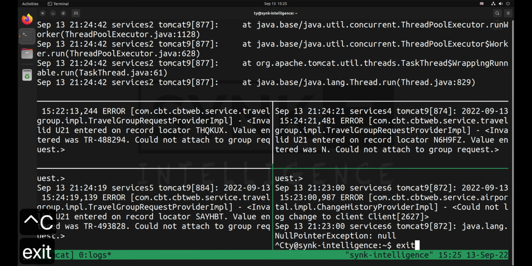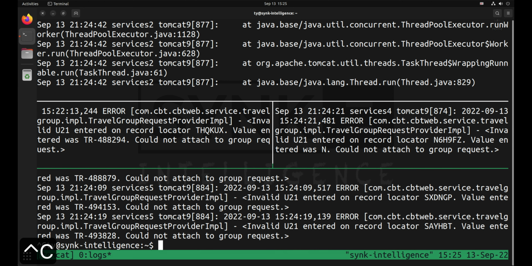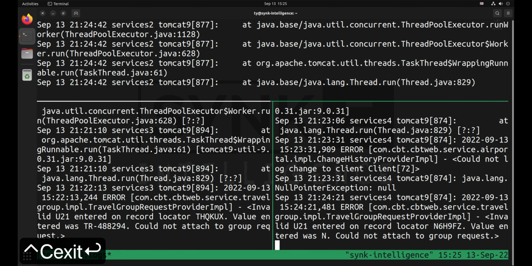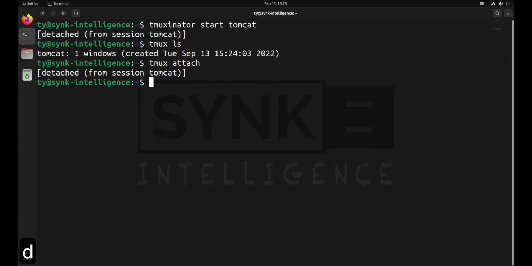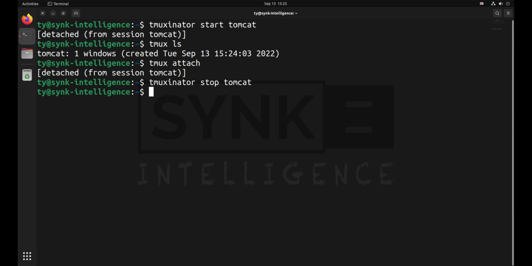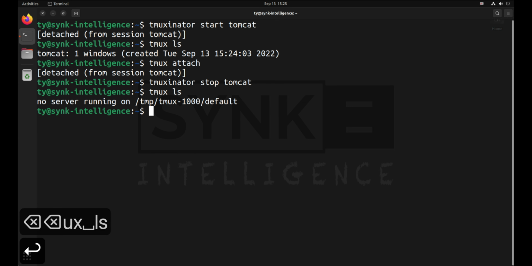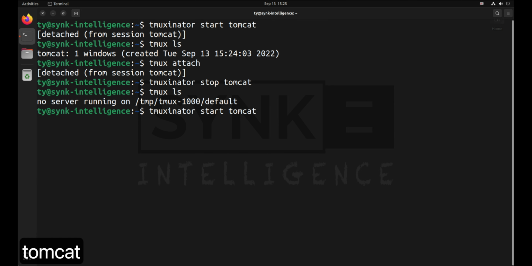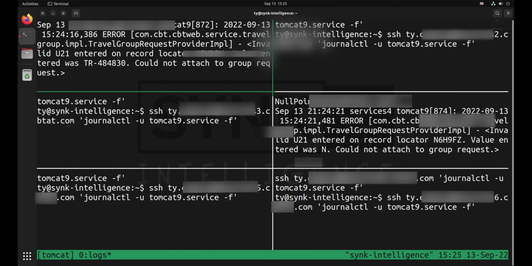If you were to do it that way, you'd have to go and kill each one individually, which is kind of a pain. So again, if you just hit Control B and then D to detach, you could run tmuxinator stop tomcat, and that would kill the entire session. And then if I did a tmux ls, you'll see there's nothing running. So to start it again, tmuxinator start tomcat, and that will fire up all 6 logs.